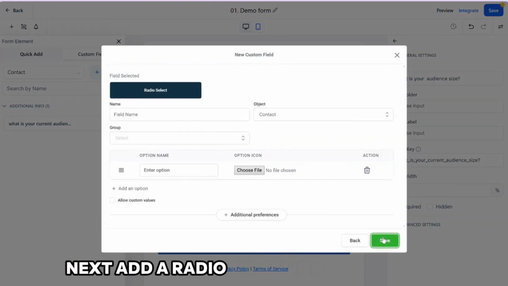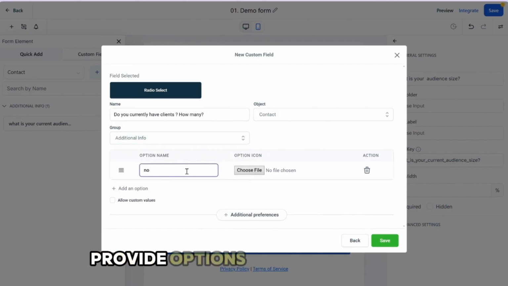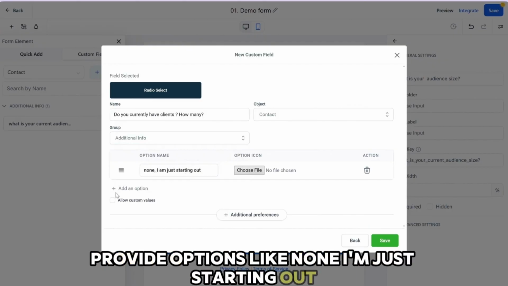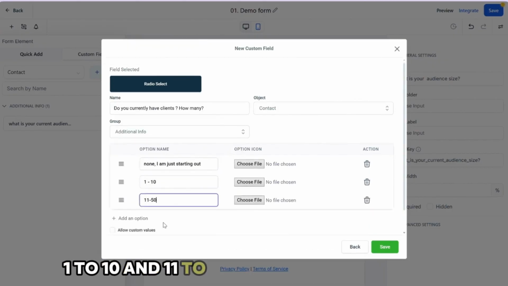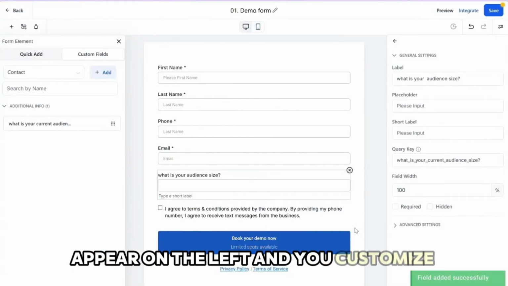Next, add a radio selection field asking, "Do you currently have clients?" Provide options like None, I'm just starting out, 1 to 10, and 11 to 50. Then save. These fields appear on the left and you customize them on the right.